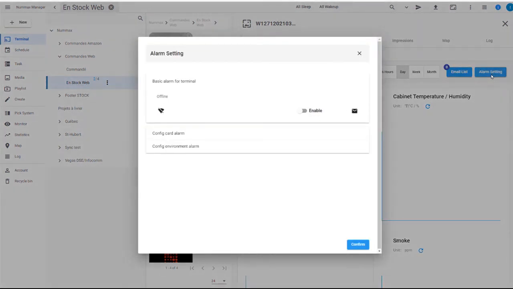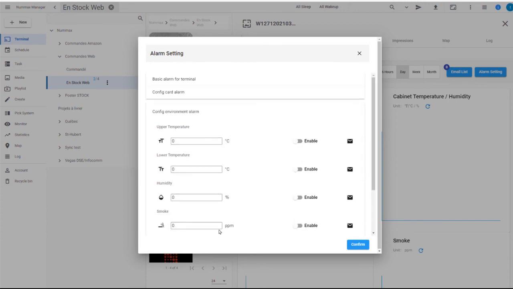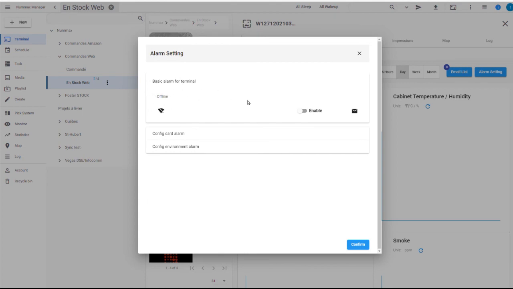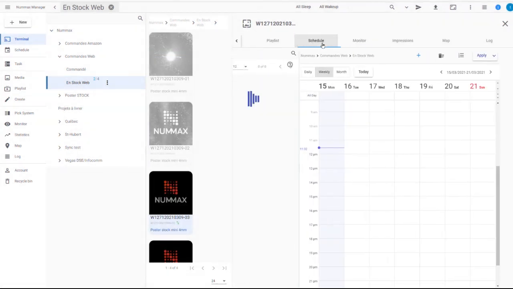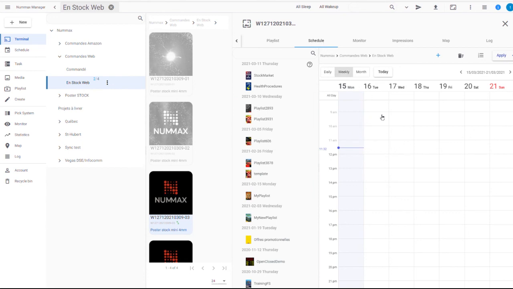Then click on Alarm Setting. There you can set all kinds of email alerts. Most of them also require sensors, but the first one can be set for any display. The offline alert, when enabled, will send you an email when the terminal loses its internet connection. Just click Confirm.